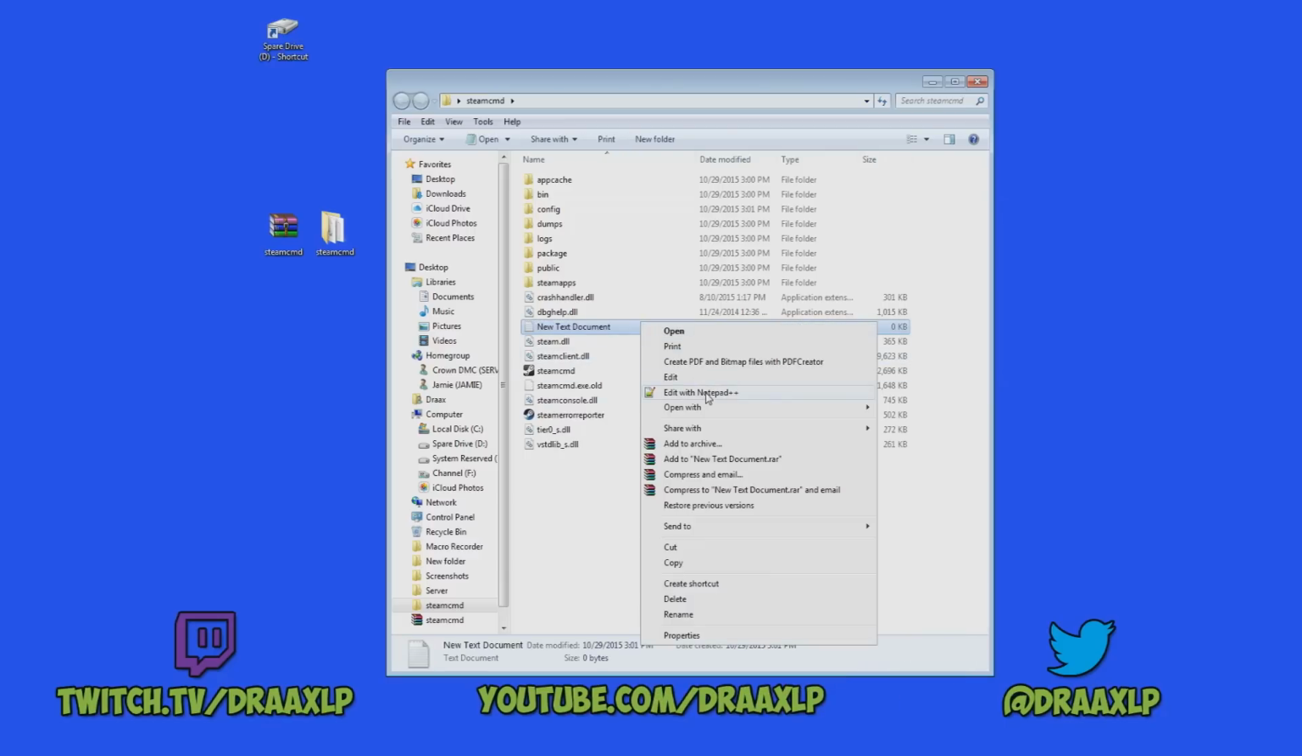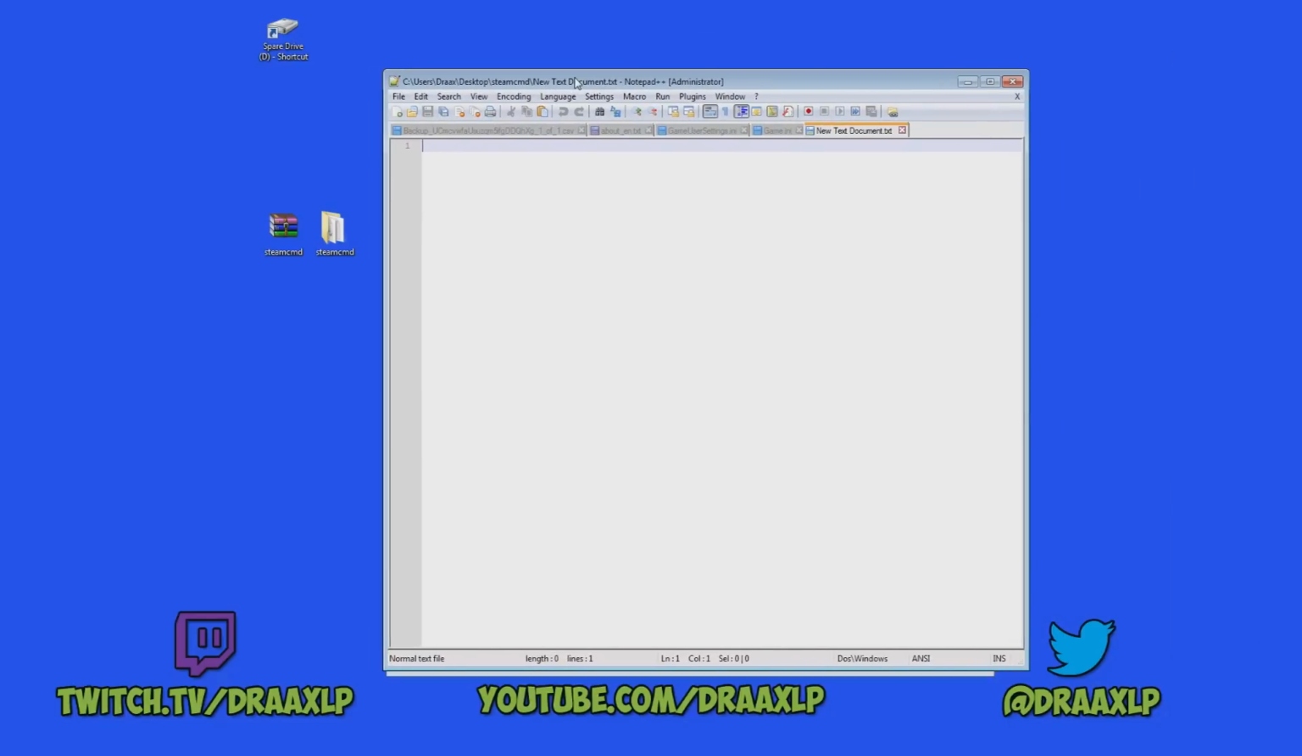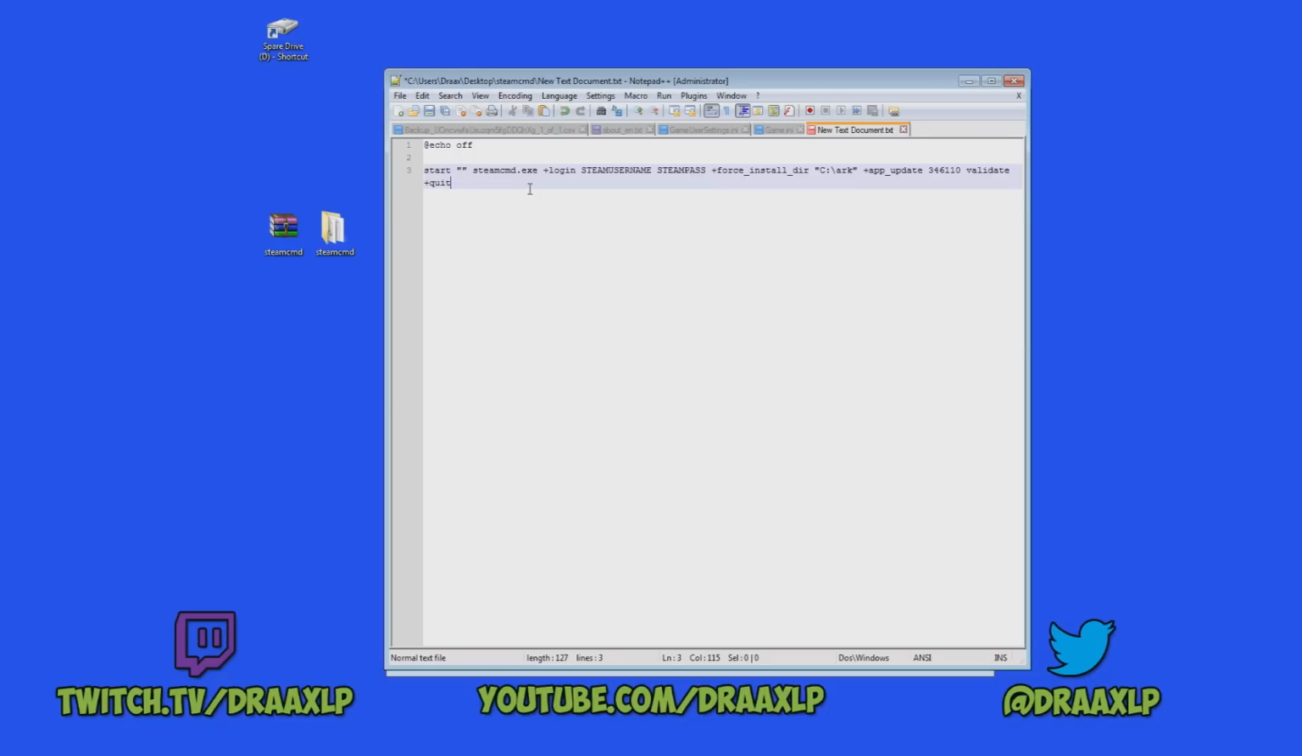I'm going to use Notepad++. You can use whatever Notepad or Word document you might have. But in this file, I'm going to take this command line and paste it. What this is going to do is start the SteamCMD exe, that same program that we clicked on earlier. It's going to log in with your Steam username and password, and for now, I'm just going to use anonymous.